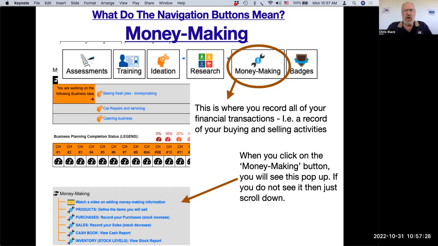Okay, so when you click on that money making button, so assuming that this was the front page that I come into, my home screen, when you click on the money making button, scroll down until you see this: products, purchases, sales, cash book, and inventory. Okay. Once you do that, the very first thing you need to click on is products.